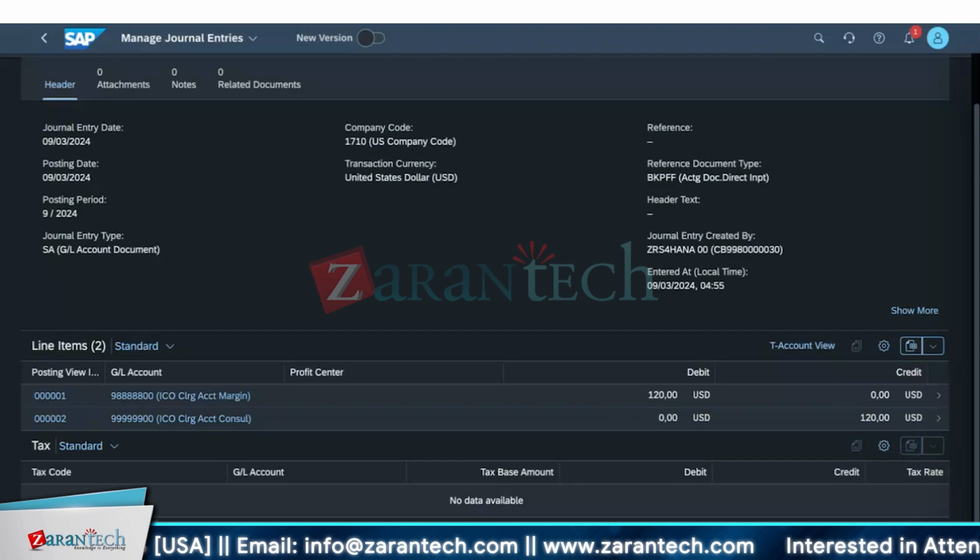When we are posting this journal entry, certain times you have to change the posting date also, right? So you have to perform changes in an accounting document, or certain times you have to change your individual journal entries. If you are authorized, you can perform that through your manage journal entries app.